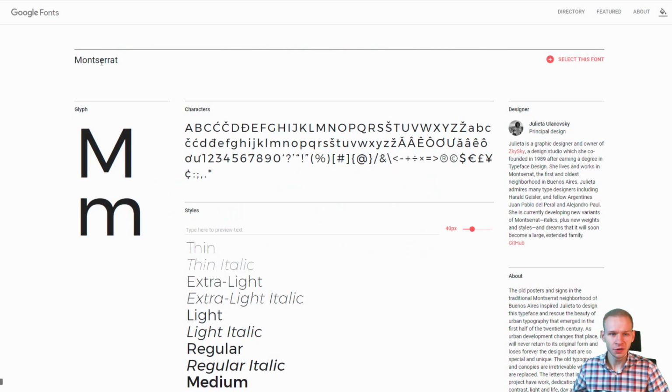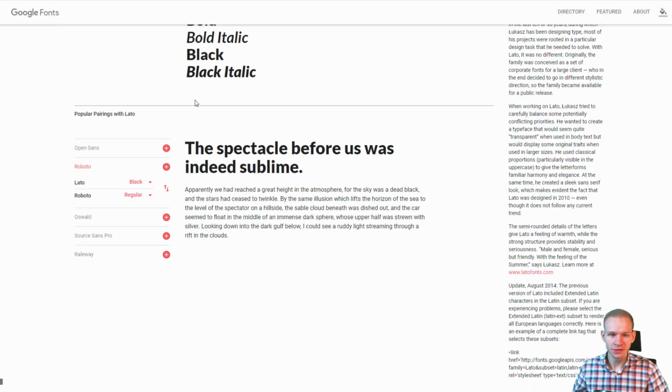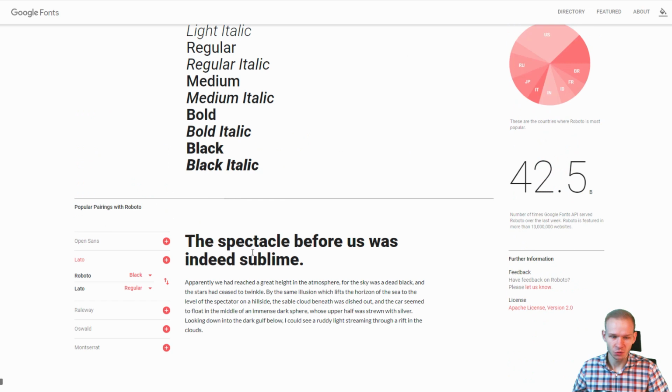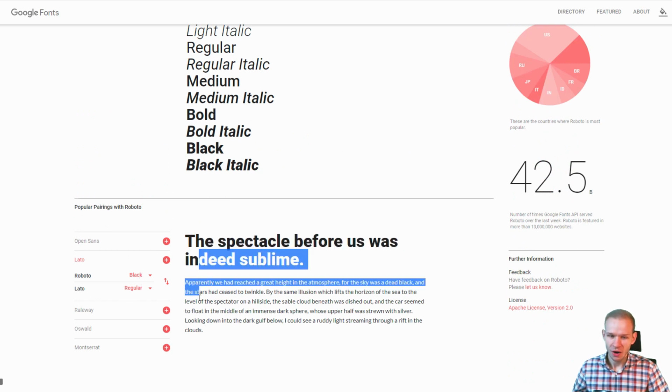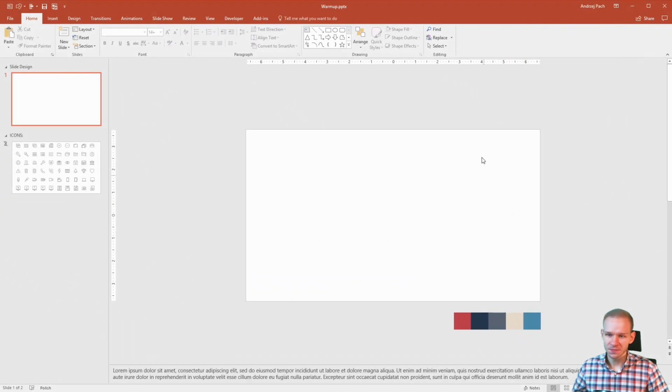I'm revisiting the font options and I went to Google Fonts, and on the left bottom side you can compare two fonts together. And in my opinion, I found that Roboto in black and Lato in regular together work great. At first, I want to use and create a title slide.